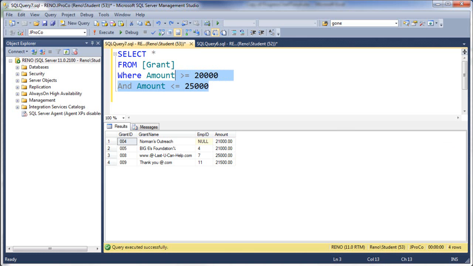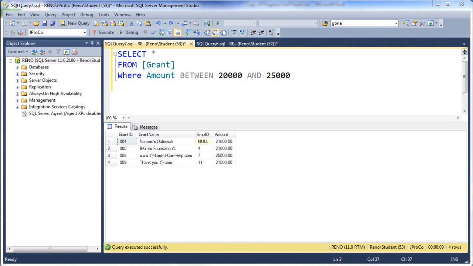There's an easier way to do this. If you say amount and the word between 20 and 25,000 and run it, you get the same range. Using the between with the and is inclusive. What do I mean by inclusive? If you ask somebody to pick a number between 1 and 10 and they answered 1, would that be correct? Yes, 1 is considered to be between 1 and 10. In other words, 25,000 is considered between 20 and 25,000.